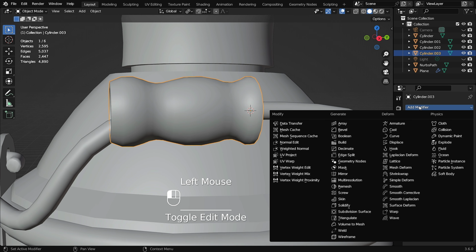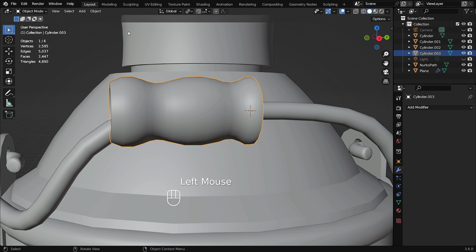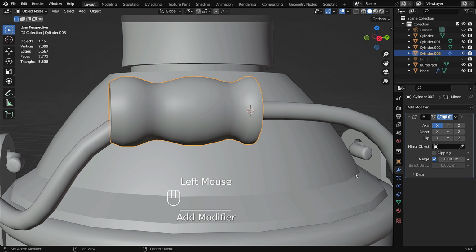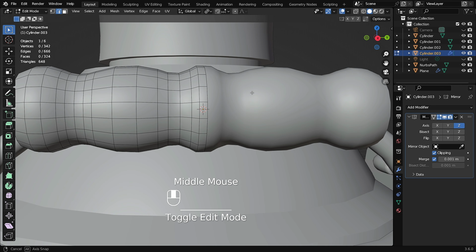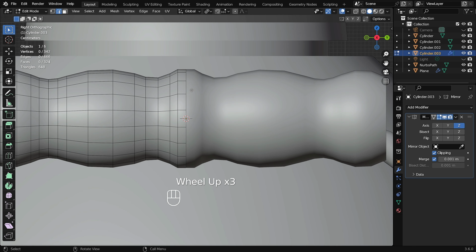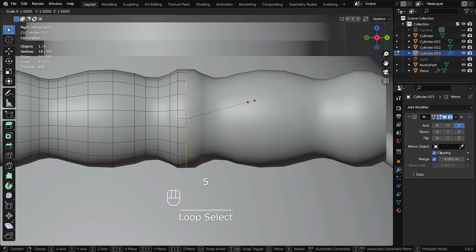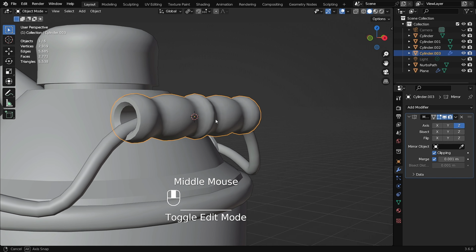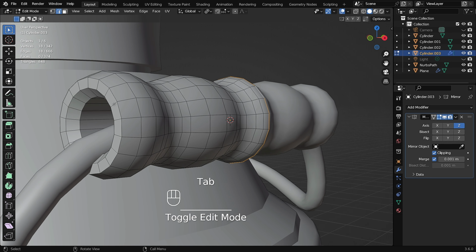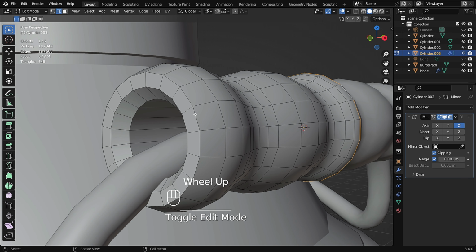Go to Add Modifier. Make sure you are in object mode. Go to Add Modifier and choose Mirror Modifier. Set the mirror to Z axis and keep the clipping on. Hit numpad 3 to go to right view. Press 2 to go to edge selection mode. Hold down Alt and select this edge loop and scale it. Hold down Alt and select this edge loop and bevel it.